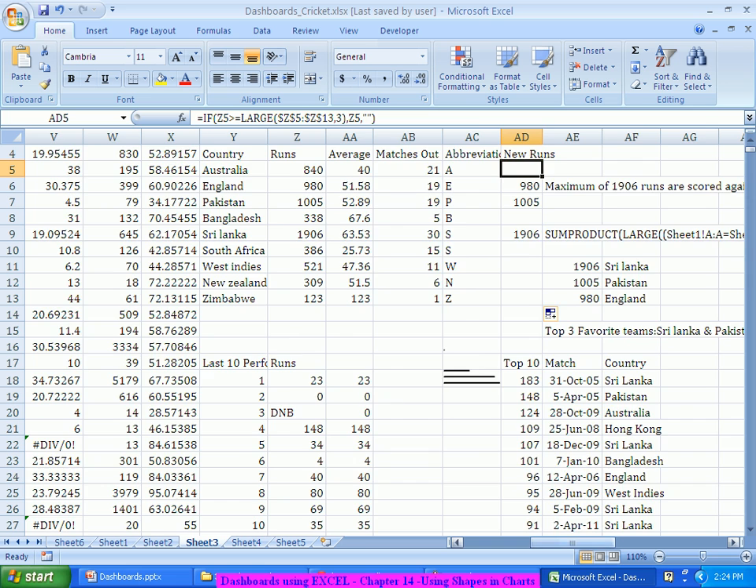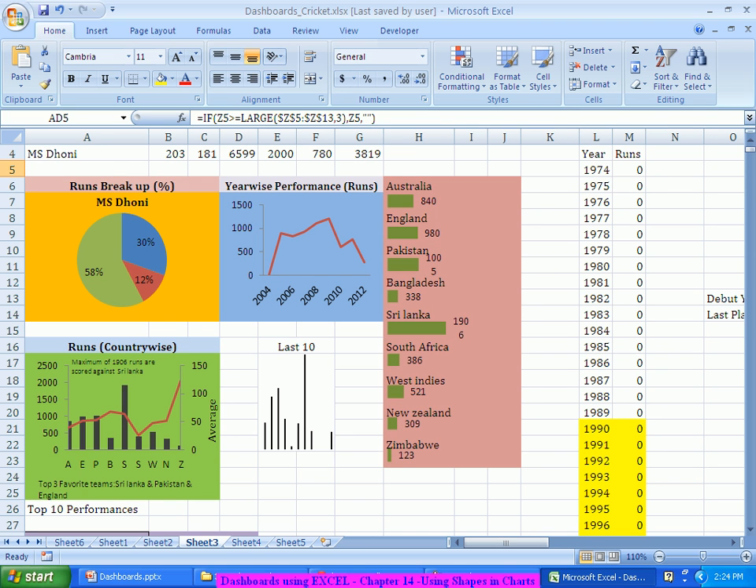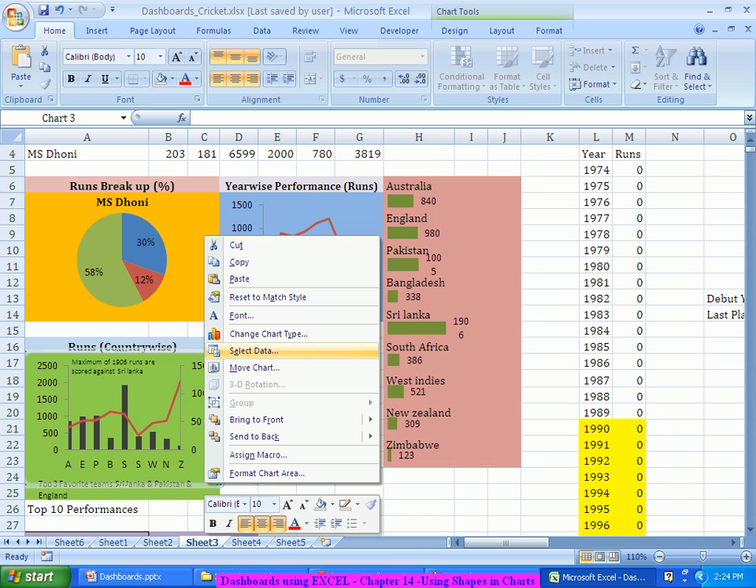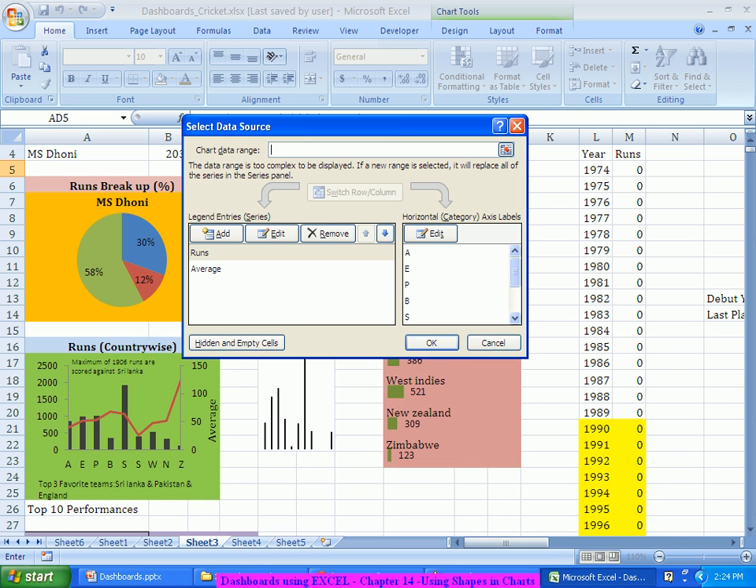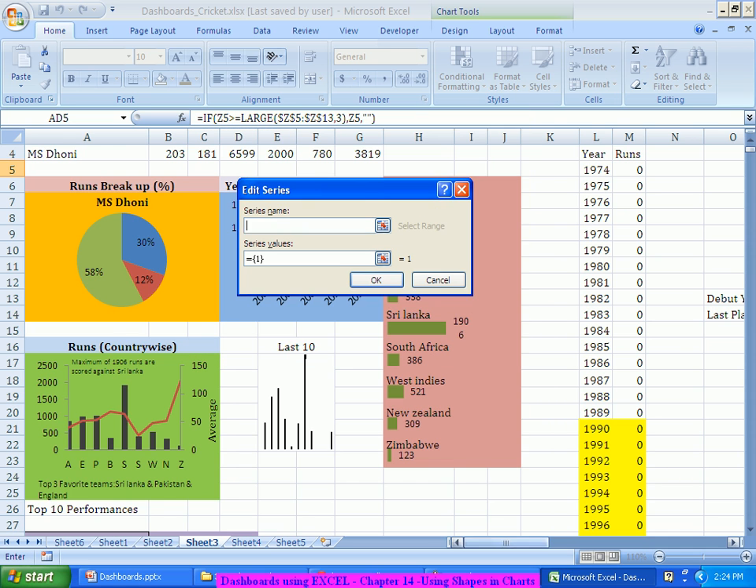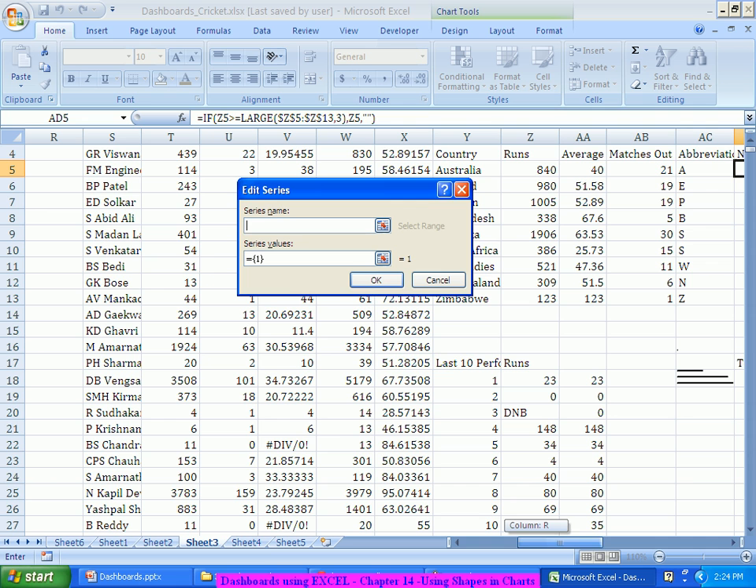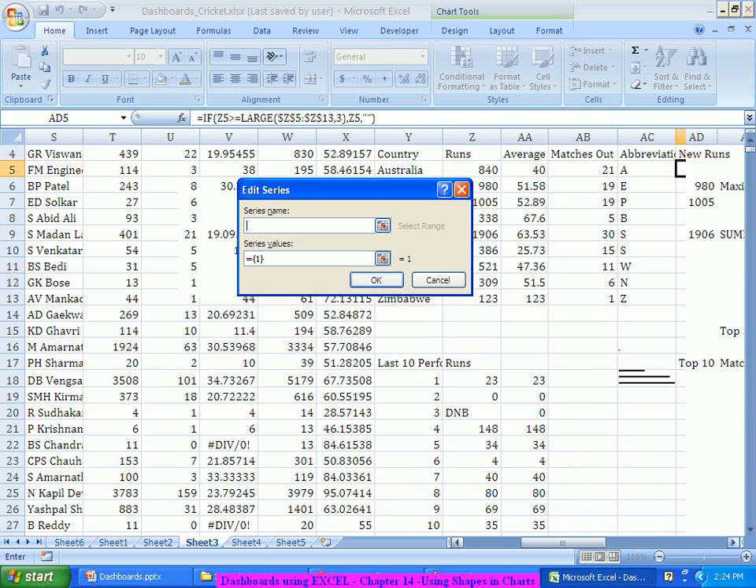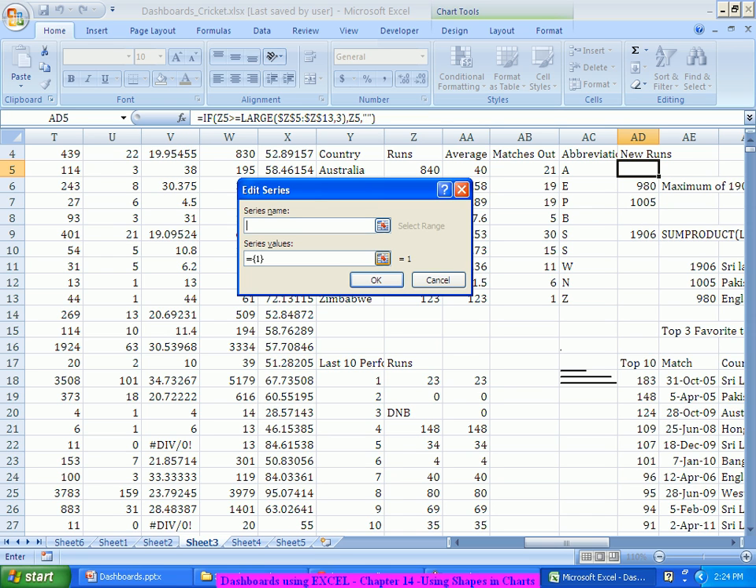Now in that process, I will come to this chart again. I will edit this chart again. Right? These are all workarounds. There is no straightforward way of doing this. And when I do this, I do a select data, add a new data source which we have created. Let it be whatever name. I don't want to keep the name, or probably I'll remove it later. New runs is the name. And there, this is the graph. Fine. I'll plot it only with this data.